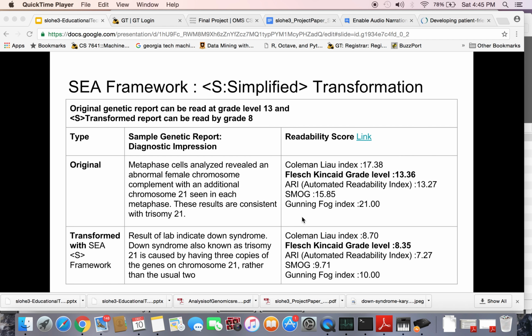The results of the lab indicate Down syndrome. Down syndrome, also known as trisomy 21, is caused by 3 copies of the gene on chromosome 21 rather than the usual 2. And the grade level of this transformed text is 8, which means an 8th grader can understand this text. So that's the S transformation.